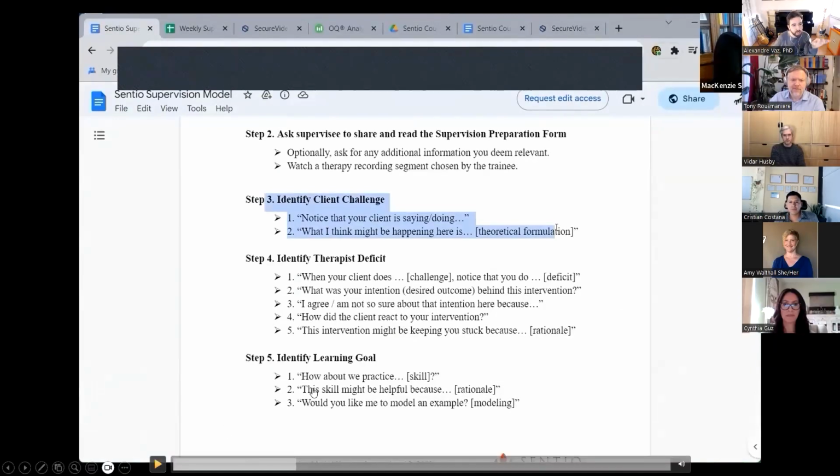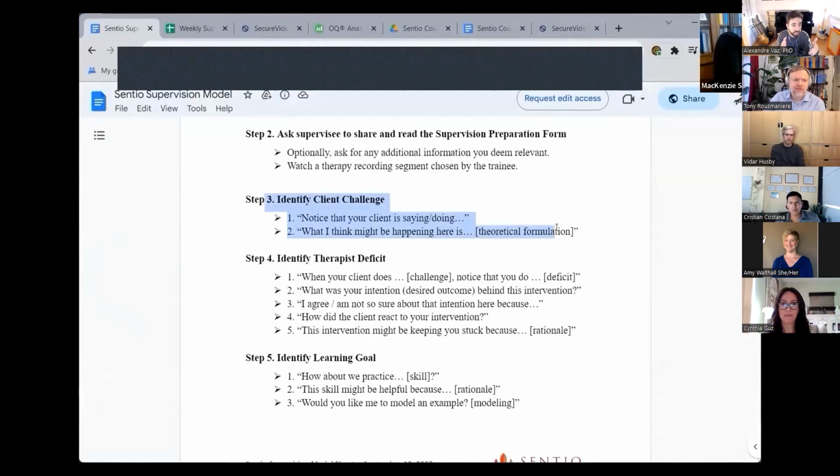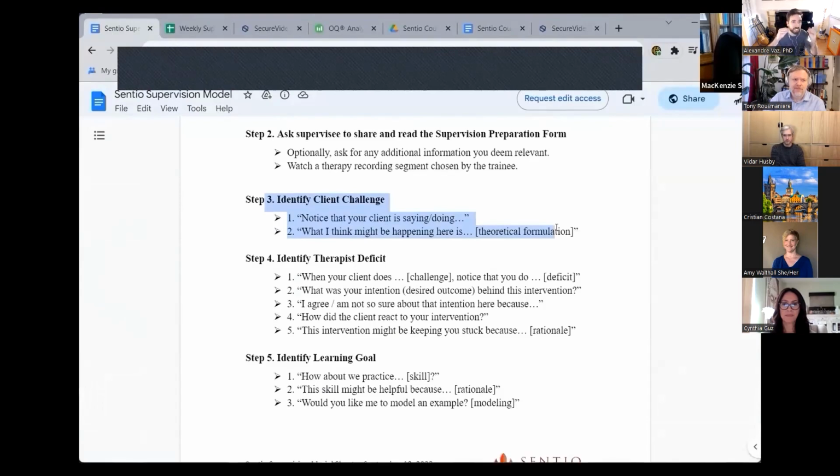Okay, I'm going to pause here to point out a couple of things. Notice that the supervisor is switching between a recording of the client therapy recording, right? And the supervisor is pointing out observable client behaviors, right? So this is this step we mentioned of directly mentioning. You notice that the client is blinking a lot as you're talking, for example, right?